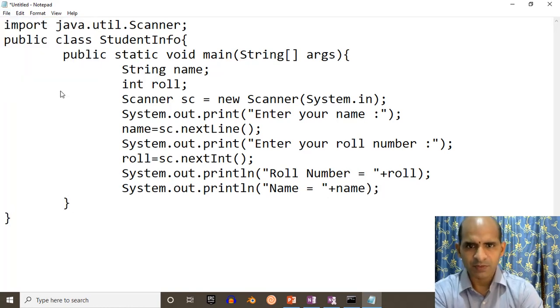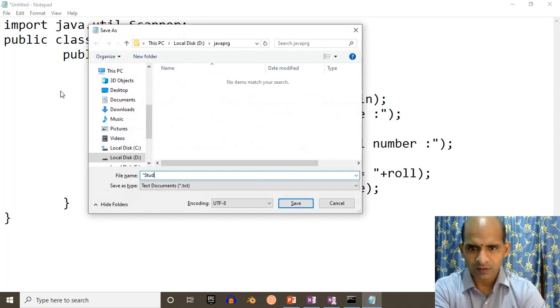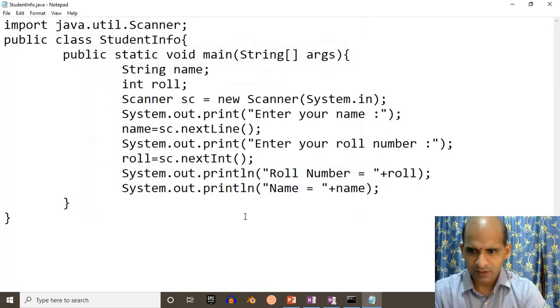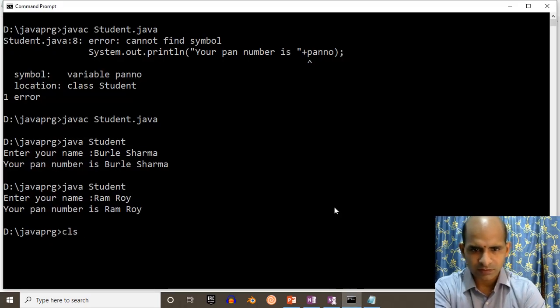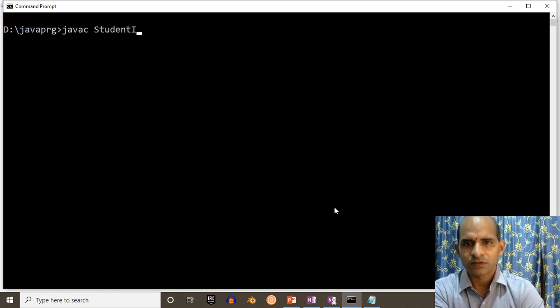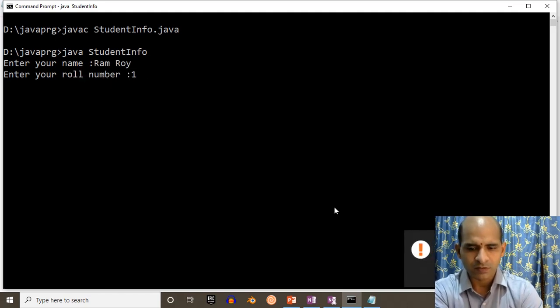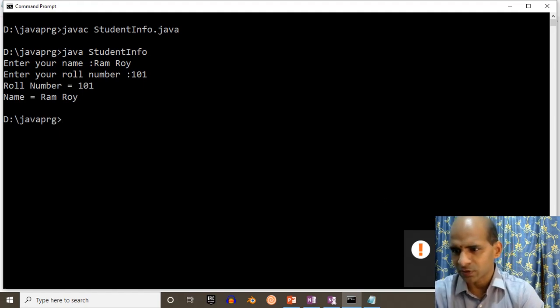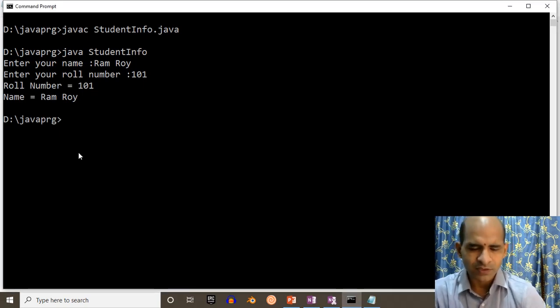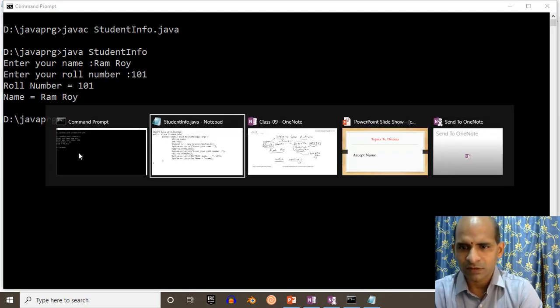Now let me save the program as StudentInfo.java. On the same location I am going to save; you can change your location whenever you need. Now let us run javac StudentInfo.java. Now java StudentInfo. So enter your roll number, enter your name, that is Ram, and the roll is 101. You can take your roll number as string also, but it is always a better sign to take an integer value. But there is no hard and fast rule on this case.